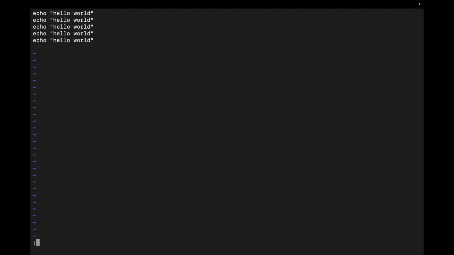To go to line number 5, you press the colon and then the line that you're trying to go to, which in my case was 5. If I want to go to line 3 and press enter, it takes you to line 3.